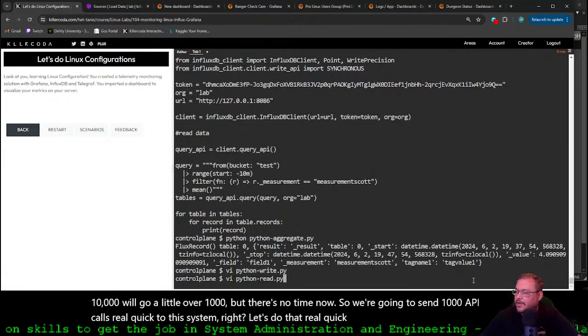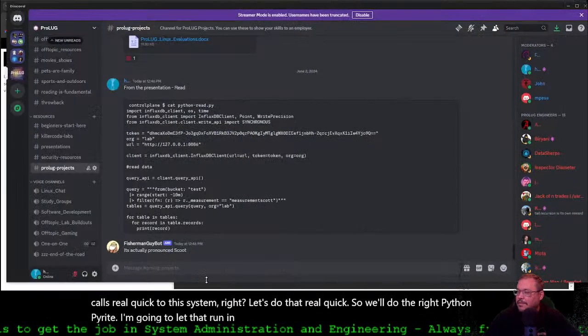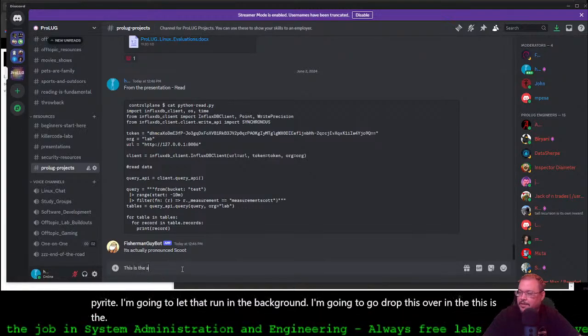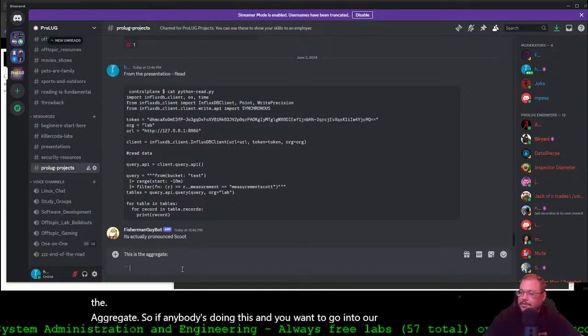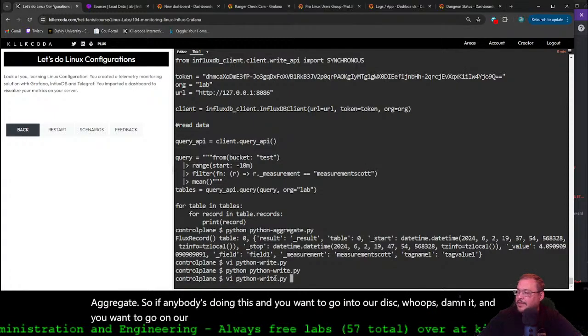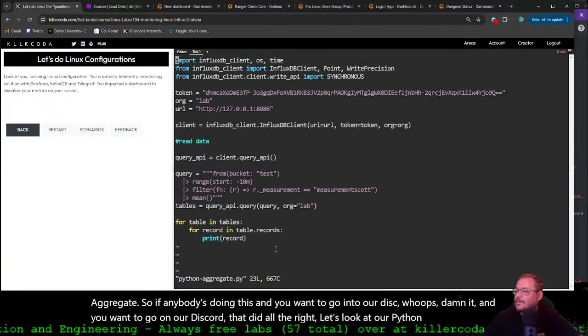So we'll do the write, Python PyWrite. I'm going to let that run in the background. I'm going to go drop this over in the aggregate. That did all the writes. Let's look at our Python aggregate real quick again. Grab this here.